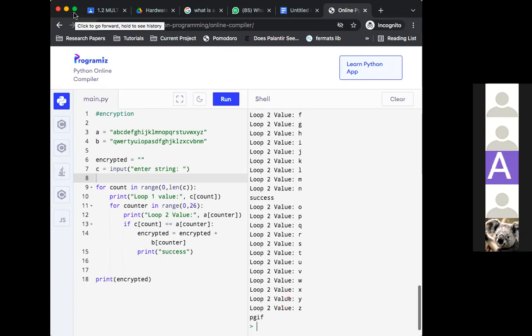Exactly what it's doing. So when it says success, actually it's doing that after it adds the... meaning in A it found where J is, so whatever that position is, now it'll go to B and be like, okay, corresponding to that position what is my encryption alphabet that I need to replace J with. It found that, then it added it to the encrypted variable, and then it said, oh, success. Cool.